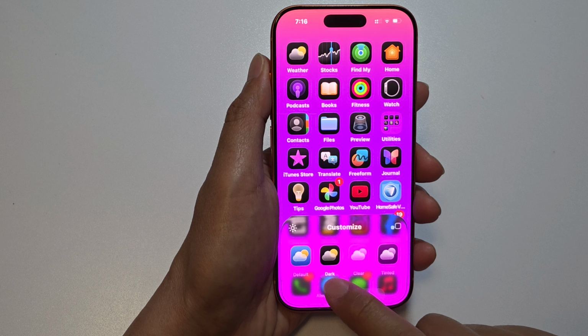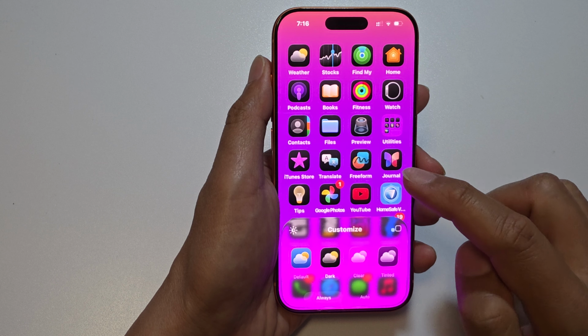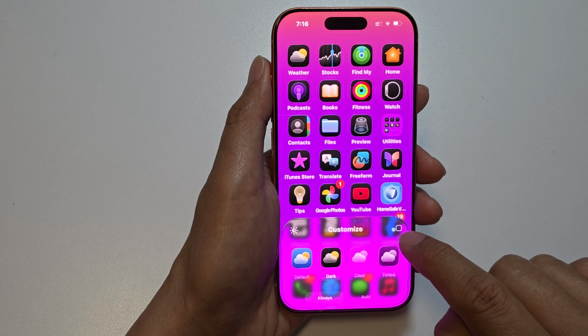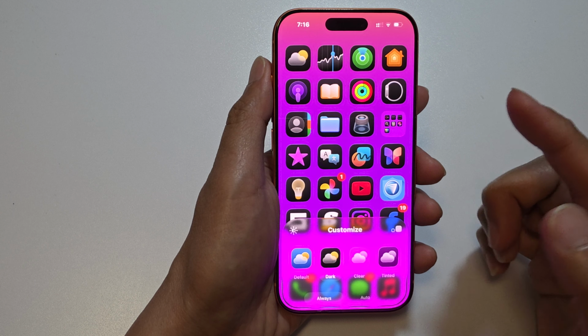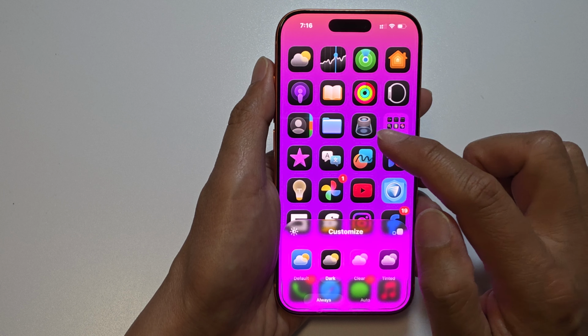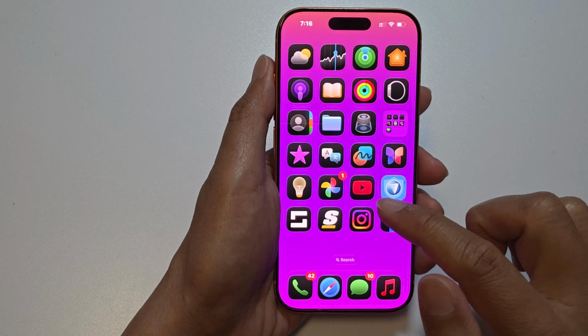Here, if you choose Always, it will make your background even darker as well. Then tap on this icon here. We'll remove the text on the icon so that it will not show the white text. Okay, so we get out of that.